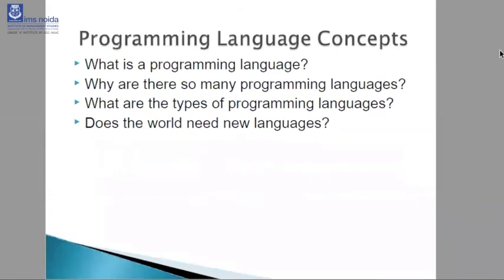This is the programming language concepts. What is a programming language? Why are there so many programming languages? What are the types of programming languages? Why do we need these new languages? So we are going to cover every topic one by one.